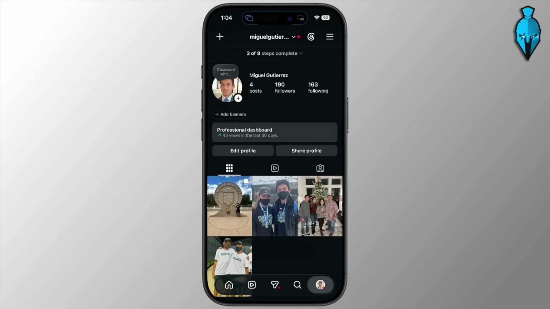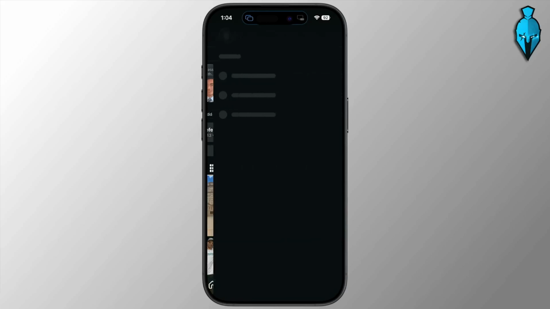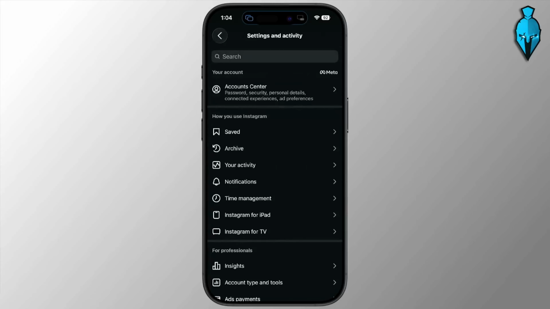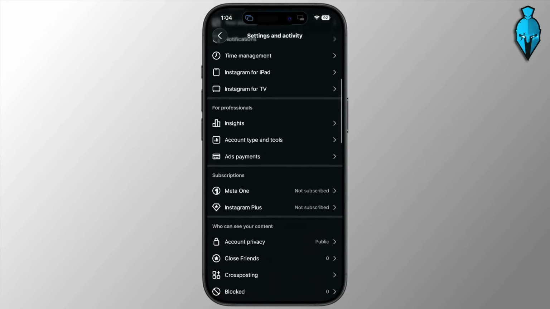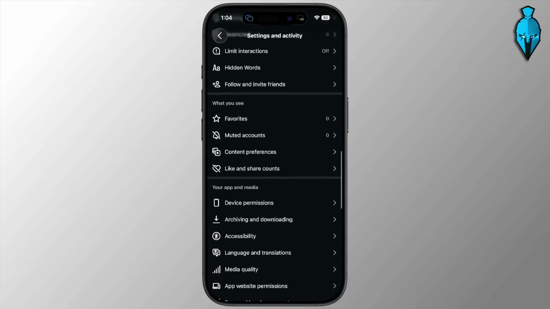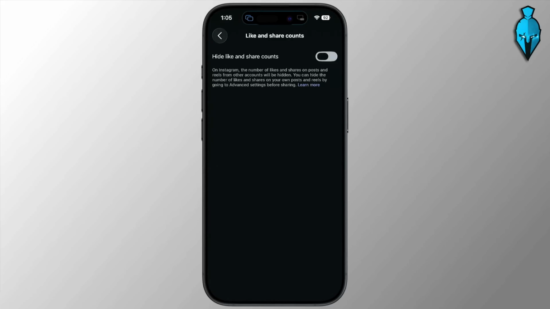First, open Instagram and tap your profile icon in the bottom right corner, and then you're going to want to tap the three-line menu at the top right to open settings and activity. Scroll down to the what you see section right here and select the option for like and share counts. Turn on the toggle here that says hide like and share counts. Once enabled, Instagram will stop showing the total number of likes and shares on posts and reels in your feed.